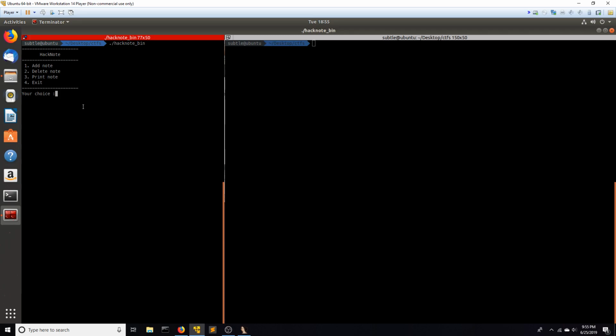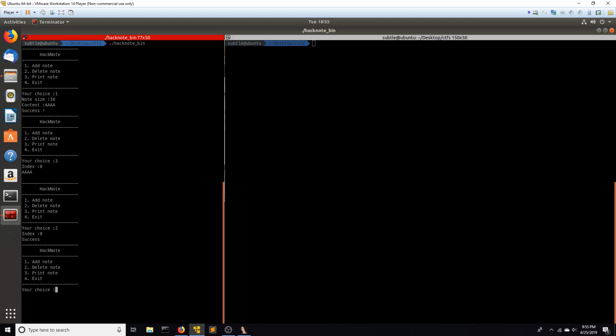Just to demonstrate its functionality, if we add a note, we're asked for the size, and let's say 16, and then also the content, and then it says success. To print a note, you choose 3 and give it the index of the note. And to delete a note, you give it the index and it deletes it. And 4 is just exit.